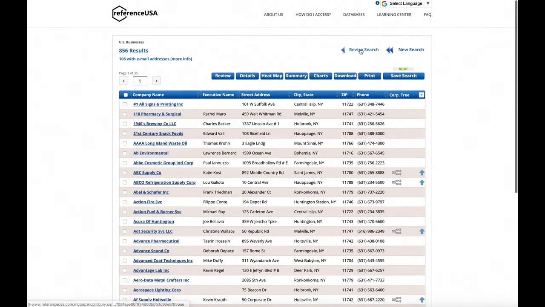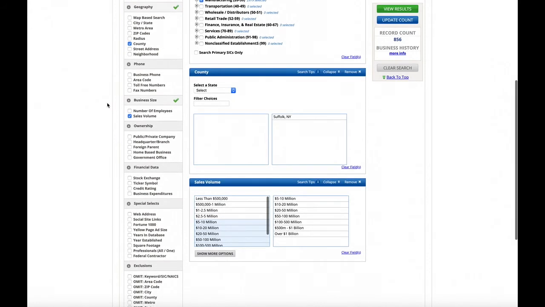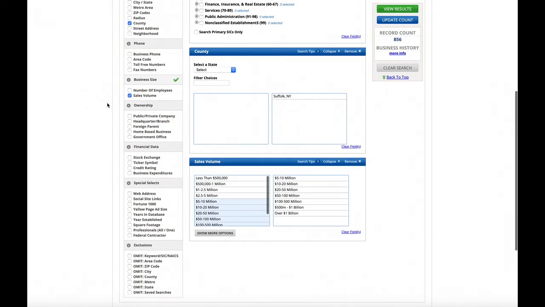Now you can always click on revise search here and add more criteria. You can go as far as you want. In fact, we highly recommend that you do that. It's much better to get a concise, small list than a large list that's all over the place. And these are not necessarily folks you want to do business with.